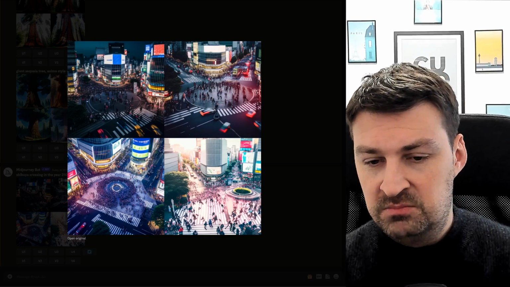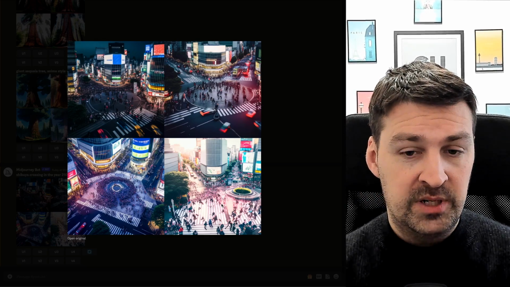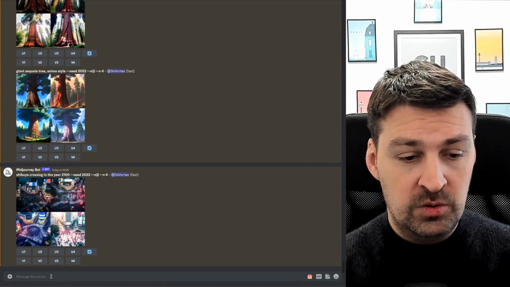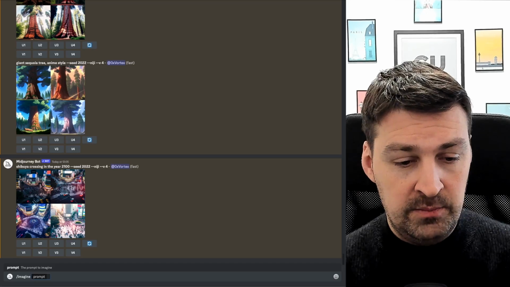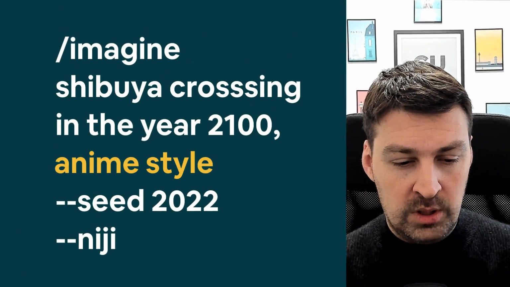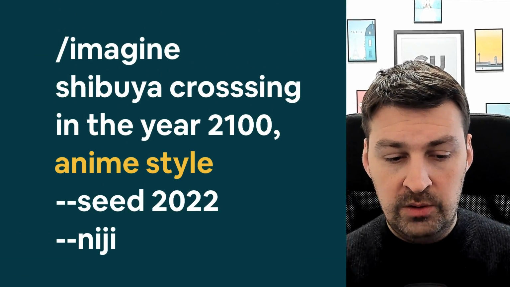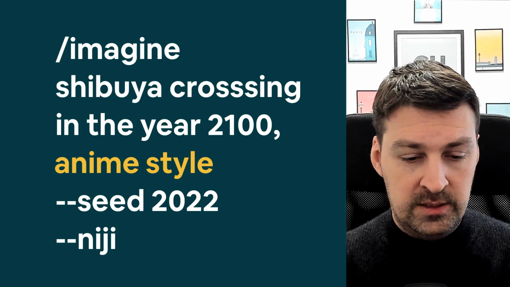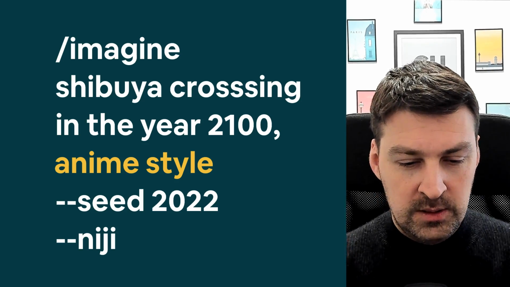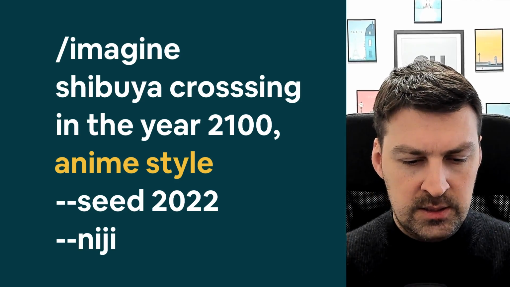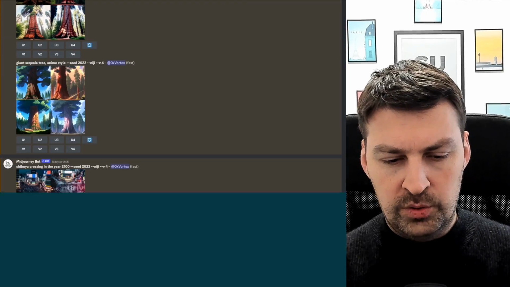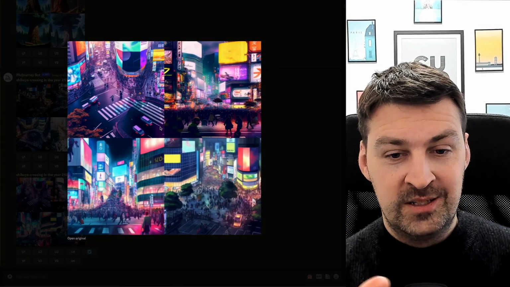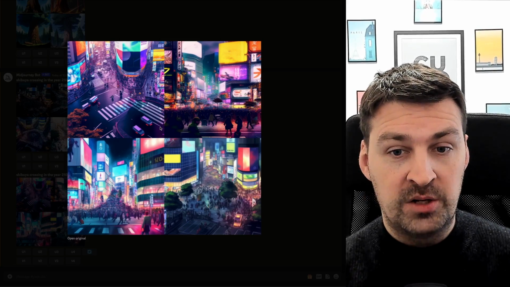I think these would be decent photos that we would take nowadays, but we want to have something that looks a lot more like manga or anime. So what I'm going to do this time, I'm going to use the exact same prompt, Shibuya crossing in the year 2100. And this time though, I'm going to add, anime style at the end and Niji mode. All right, and as you can see, what it's done is it's added that whole sort of typical anime color scheme on top of it.